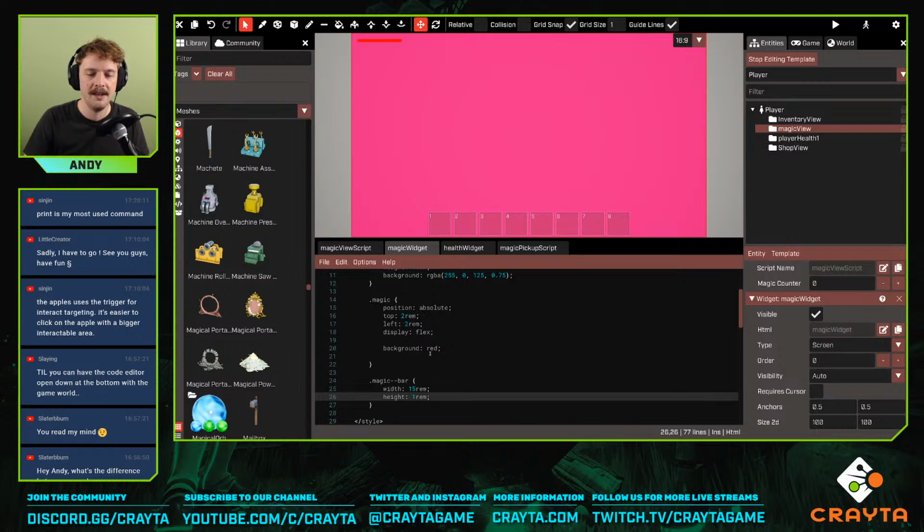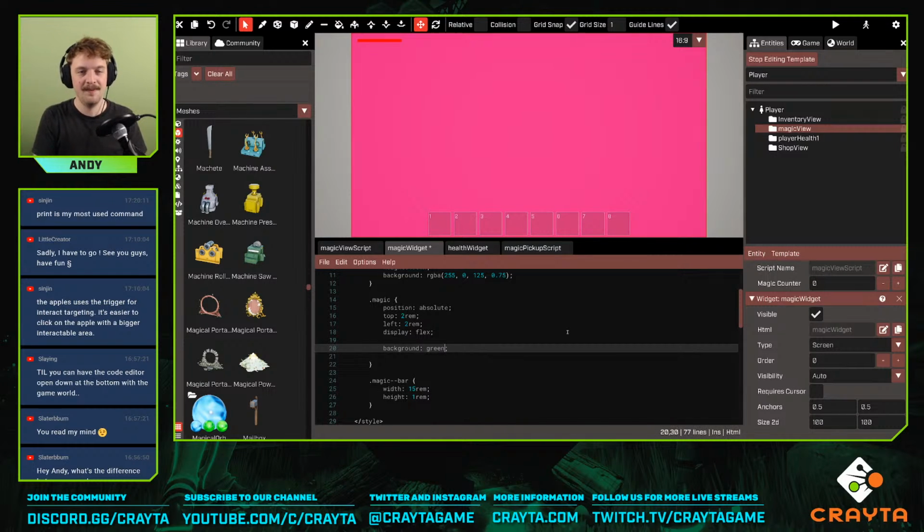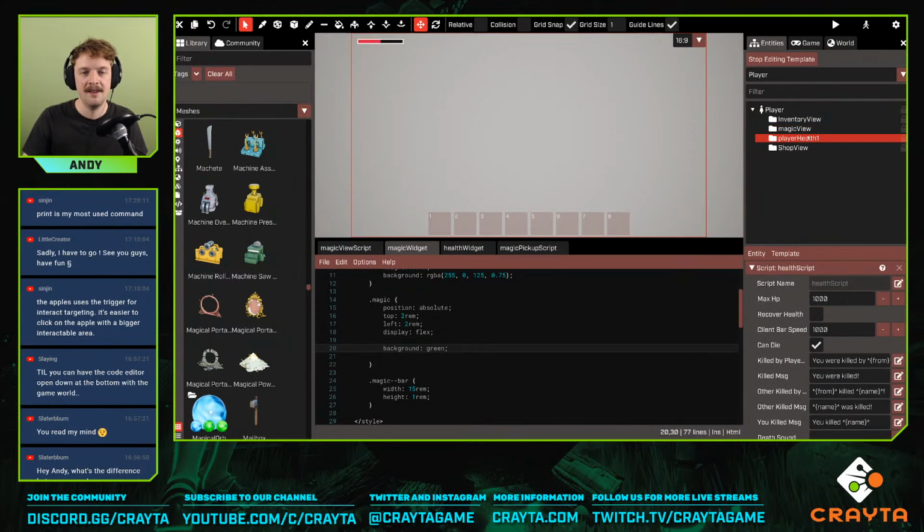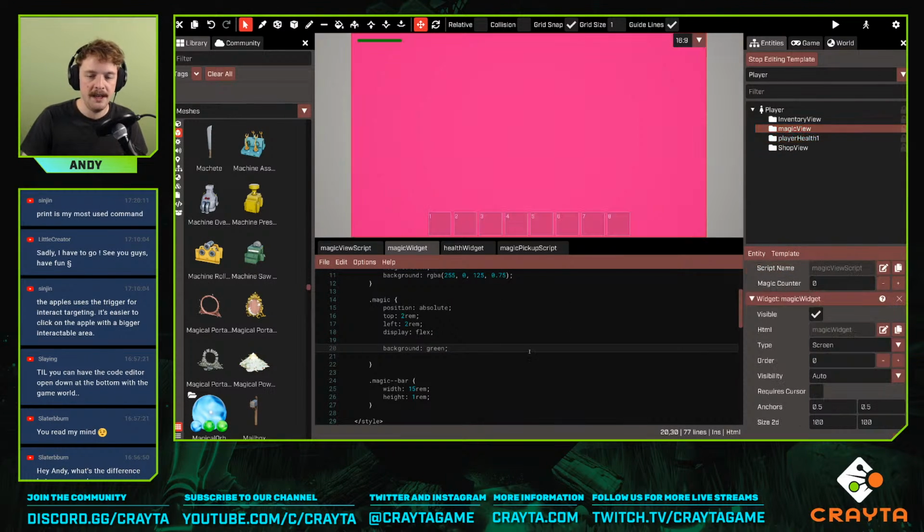Oh, red isn't a great color to contrast pink. There we go. So we've got our little magic bar, but the problem is it's in exactly the same position as this one, as the health bar. So let's just tweak this now.